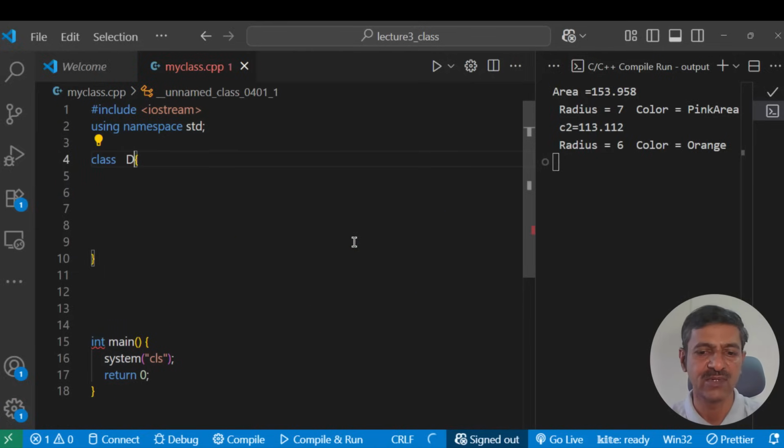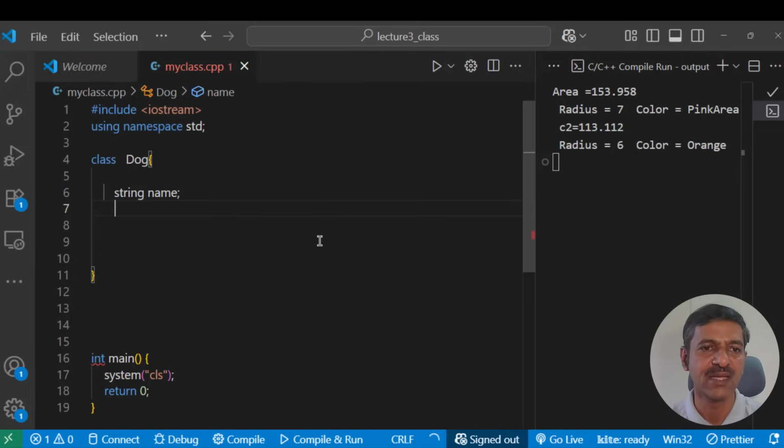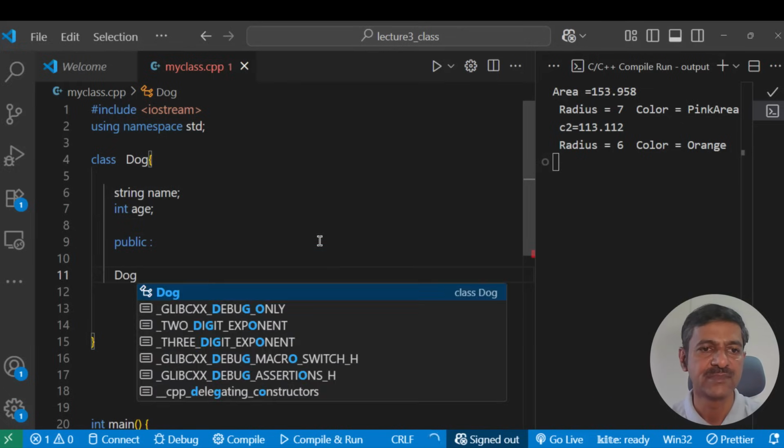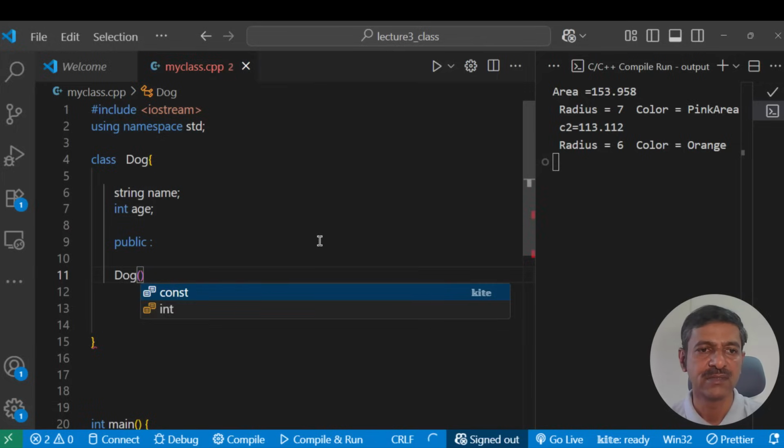Cat or dog, whatever. Let's take dog because it is dog's day today. Supreme Court has come up with a verdict, a class Dog. So then you can define the name as one thing, then possibly its age, and in the public part we can add the constructor Dog. In the default constructor you can name it Tommy and let us say age as 10.